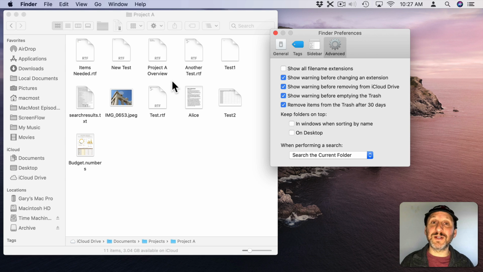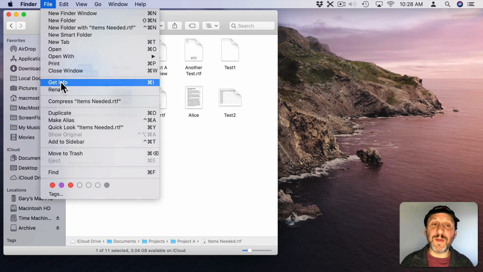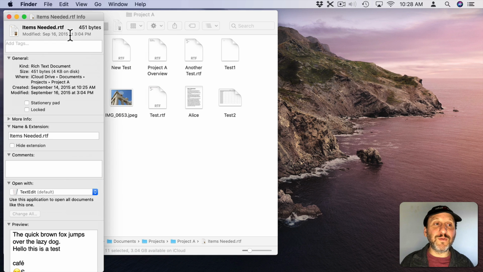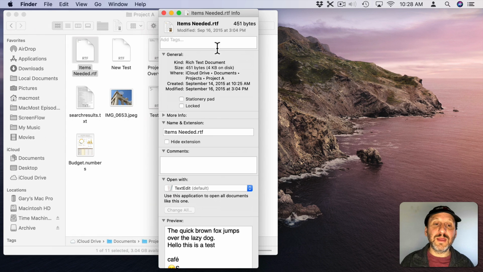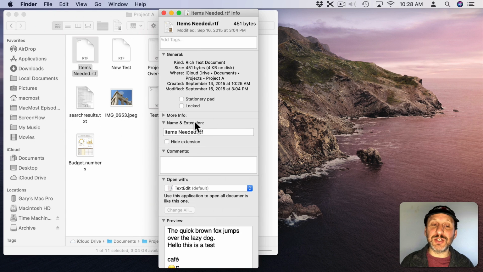So what's the difference? Well, let's take a look at the information for these files. So with the first file selected, I'm going to choose File, Get Info, or Command I, and it will show me for this file that the file name and extension does indeed include the extension there, but Hide Extension is turned off. It's an option here under Name and Extension. If you don't see it, you may have to open up the Name and Extension section. If I turn on Hide Extension, you can see the extension is now hidden.